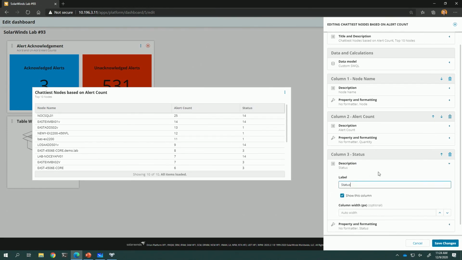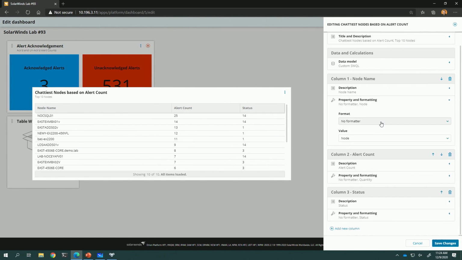Cool, but not great. The way we can make this great is actually to apply some formatting. And there's many ways you can do formatting. But for me, I'm going to keep it simple. So for the node, I want a link.